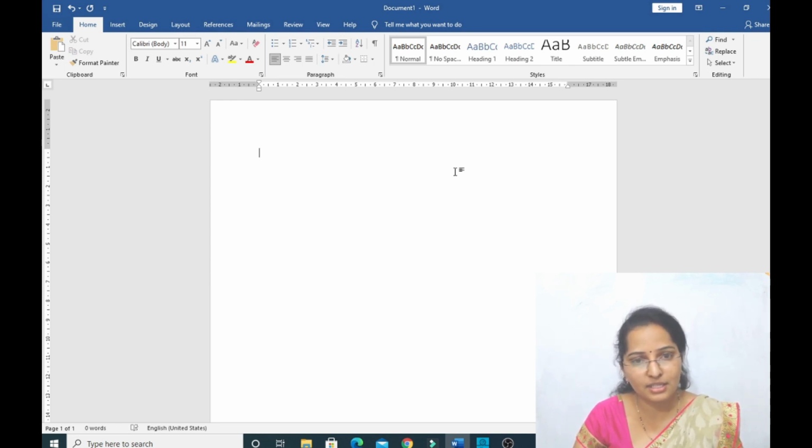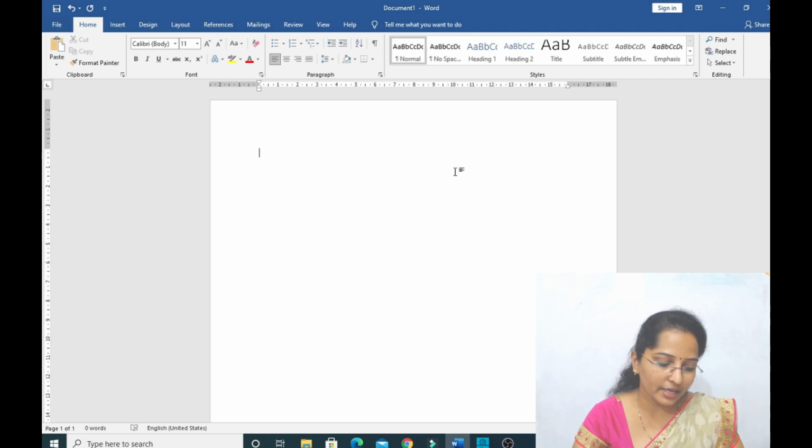Means what? Thesaurus is like a dictionary in MS Word. If we want to find words with the same meaning as a particular word, or the opposite meaning of that word, we can search. We will get many results. For that we have the thesaurus option. Okay, how to find? I will write one word, smart.